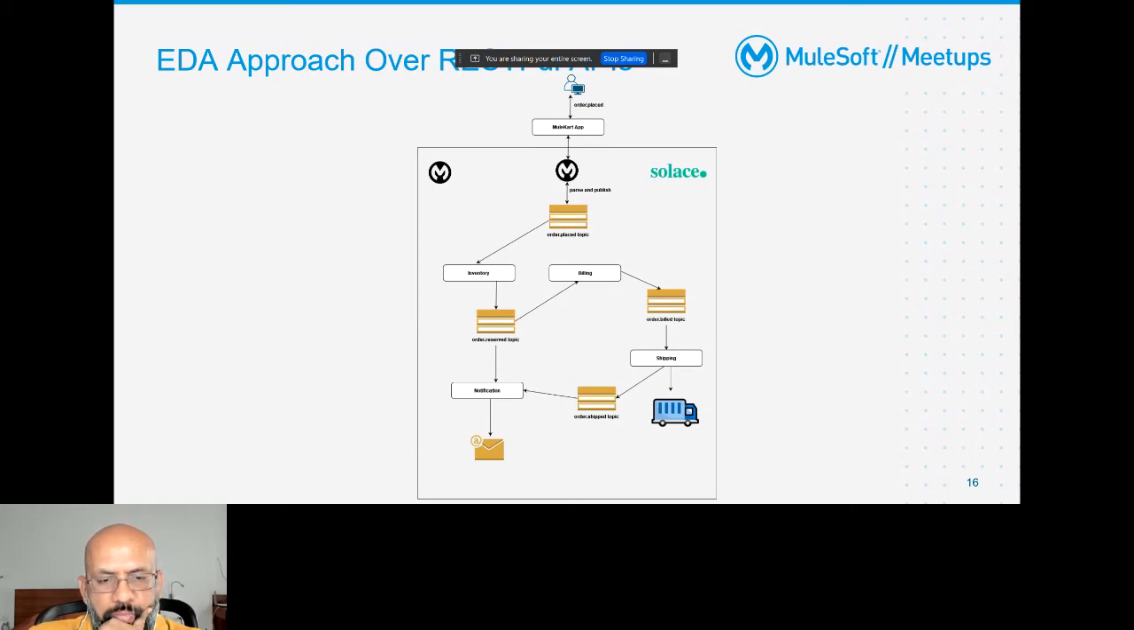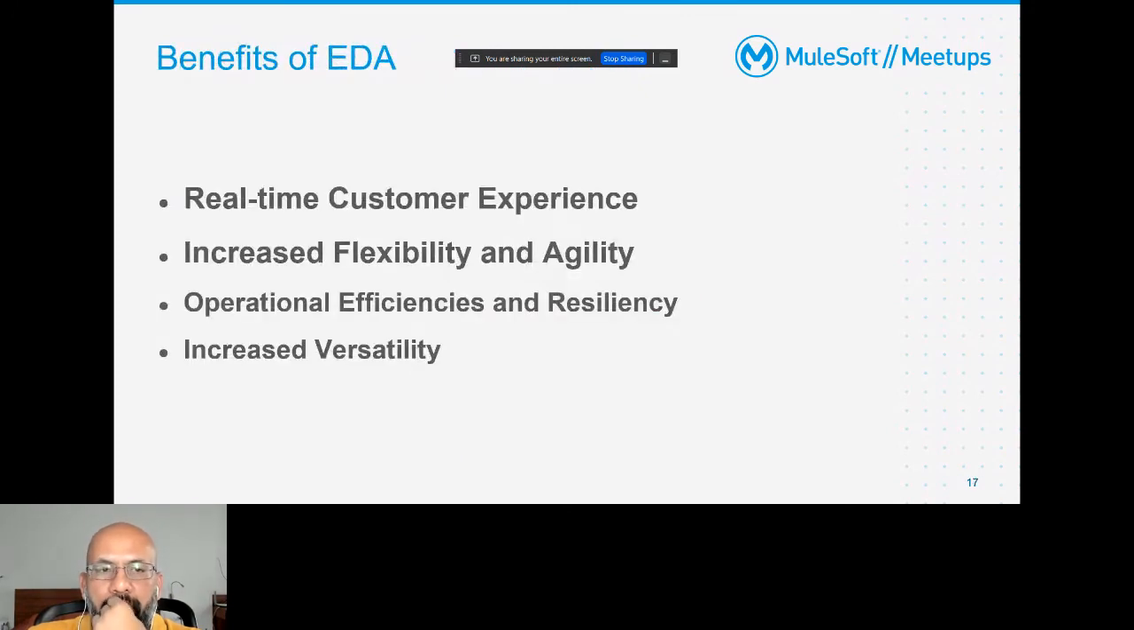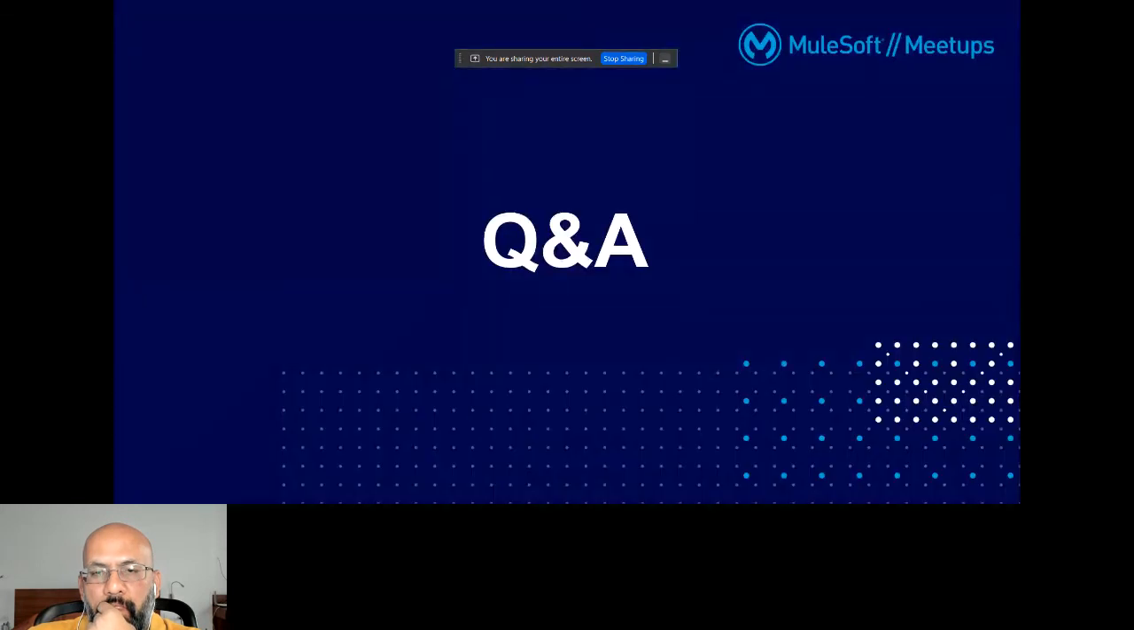See, for example, we have a dancer and a choreographer, right? So there is no one-to-one, right? The choreographer will play a dance step, and all the dancers will follow the same step at the same time. So that is the use of EDA over REST APIs. Benefits of EDA: it's real-time. As soon as you get some stock, it will notify the user immediately. Increased flexibility, agility, and versatility, many things.